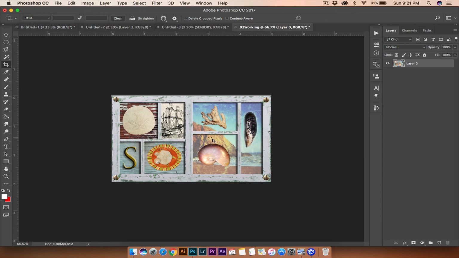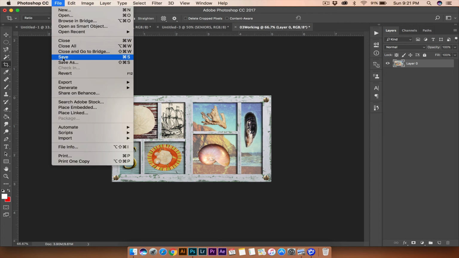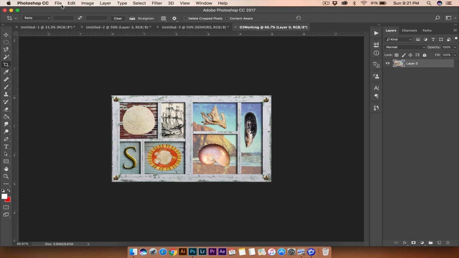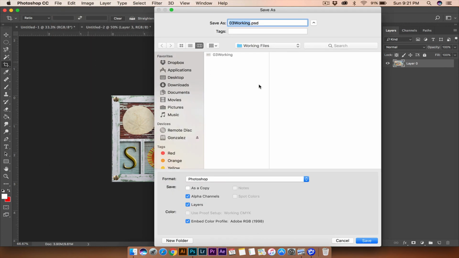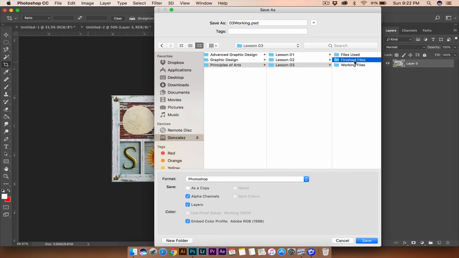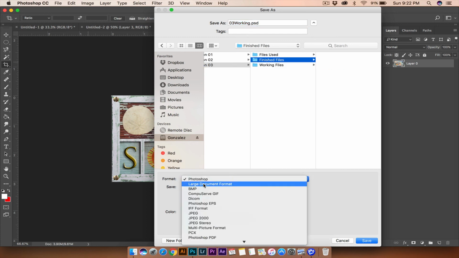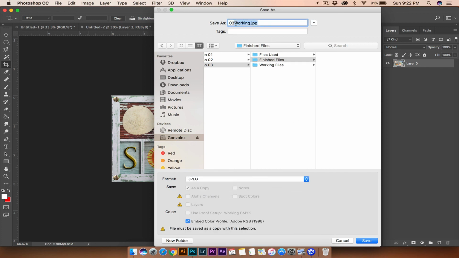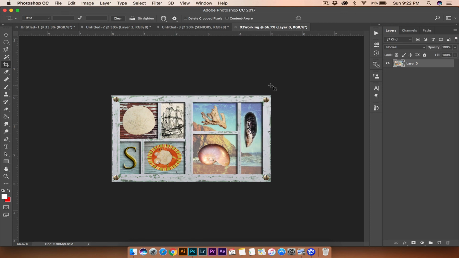And now we have our little board here that we can save one more time. File, Save. Make sure it's still saved as working. And since this is our finished product, we're now going to go to File, Save As, and we're going to switch over from working over to Lesson 3, and we're going to go over to Finished Files. We're going to switch this over to a JPEG. Remember, it's the first JPEG. And then we're going to erase everything that's here and put this as finished. And then go ahead and save your work and click OK.